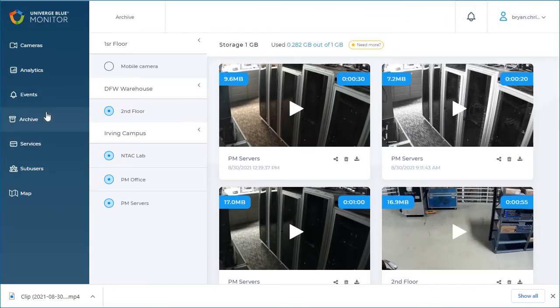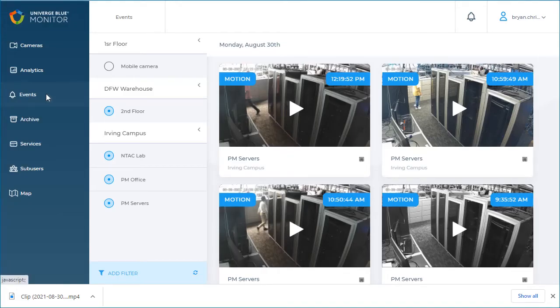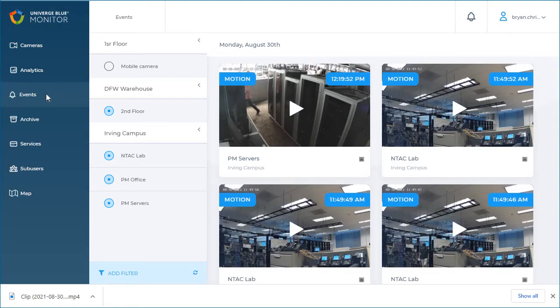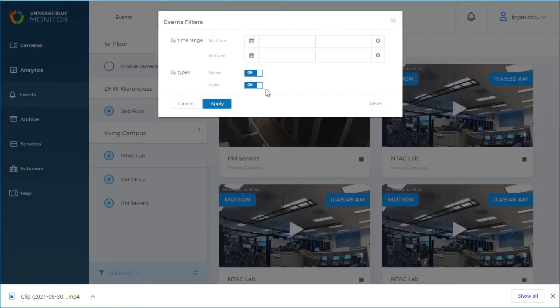Going back to the Events tab from the Archive tab, pressing F5 again will reset the Events tab to display all currently recorded events. Another function available is a filter. We can disable or enable event types of motion or audio or both.